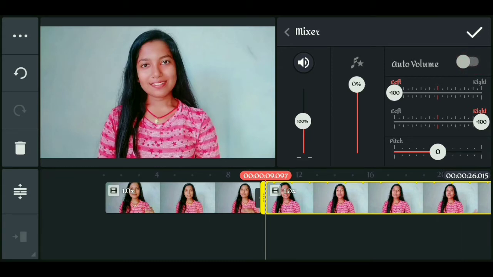Below auto volume is the stereo pan tool. Stereo pan adjusts the stereo mix of the track. Some cool effects can be achieved by manipulating these 2 sliders. The speaker button at the top of the volume slider toggles the mute function. Tap it once to mute the track or video clip. Tap it again to unmute.